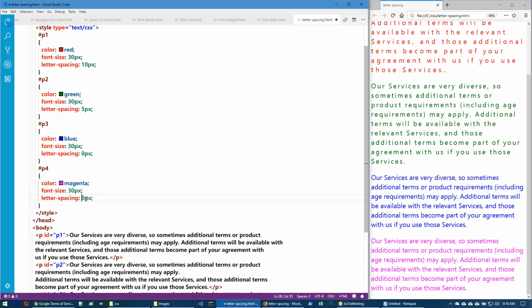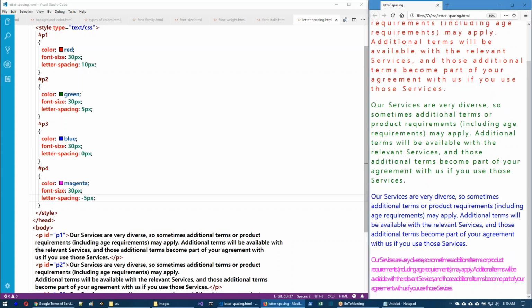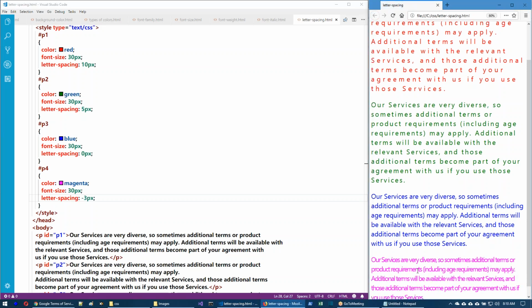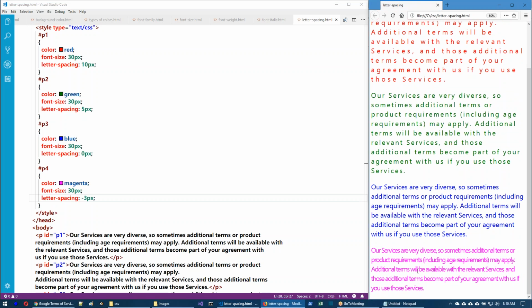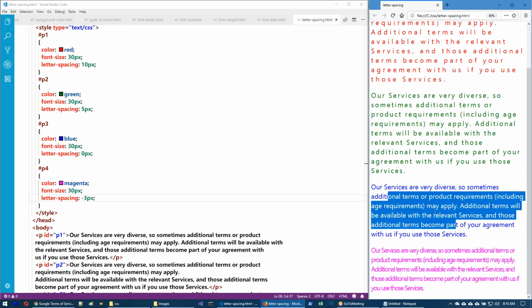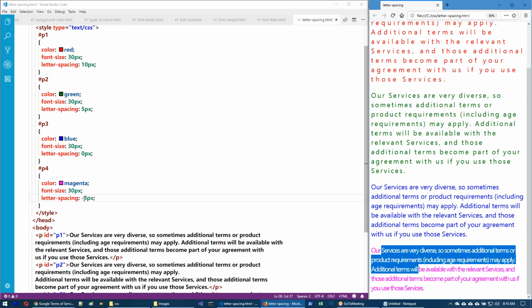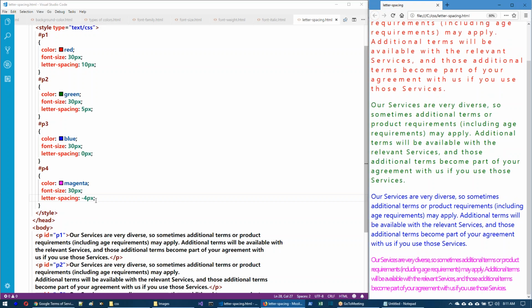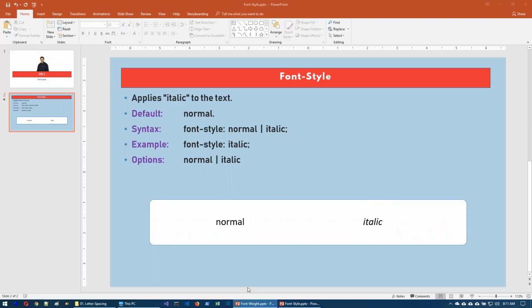You can also give a negative value, for example, minus 5 pixels. See the characters overlapping each other. You can notice the characters overlapping each other in the last case. That's because of letter spacing of -3. So 10 pixels means this heavy gap is coming between letters. This is an example of a 5 pixel gap. This is no pixel, that is normal. And this is characters overlapping each other by giving a negative value. Okay, this is about letter spacing.